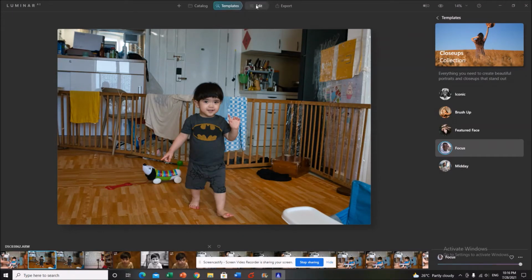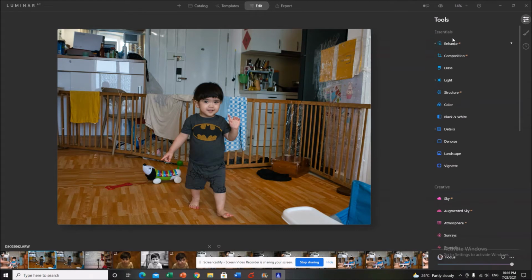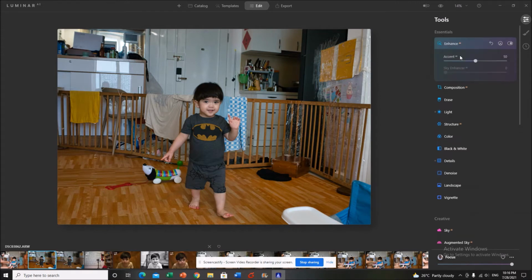From that point, I now go up here to edit. Starting at the top, we have tools, and these are your sidebars over here for tools. You can go into enhance, and you can increase the enhance, which means artificial intelligence is playing more of a role in deciding the final outcome of your picture. But it's a default at 50, so I just leave it that way.